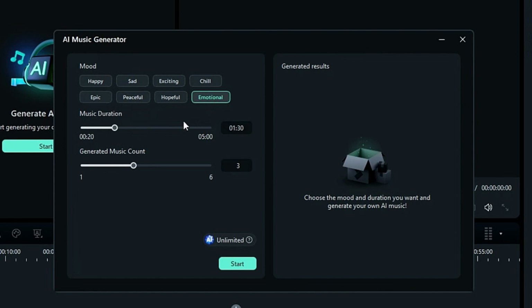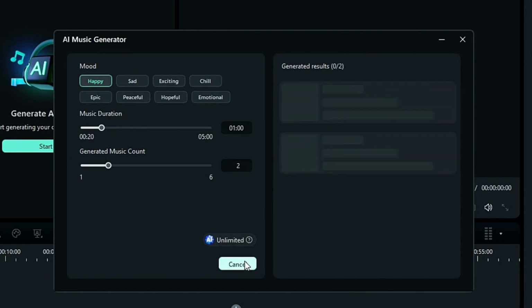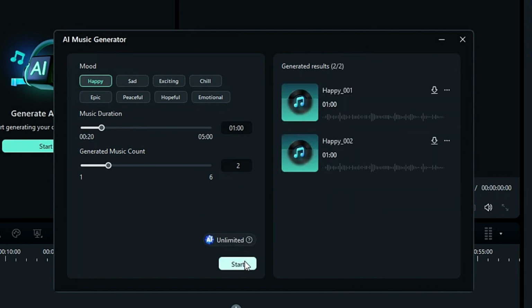It is also available to adjust the music's duration to suit your needs. For instance, if you want to create AI-generated music for your vlog, select the happy mood, customize the music duration. Next, specify the number of music tracks you wish to generate. Click on Start, and the AI will automatically generate music based on your preferences. Now it is what you get.